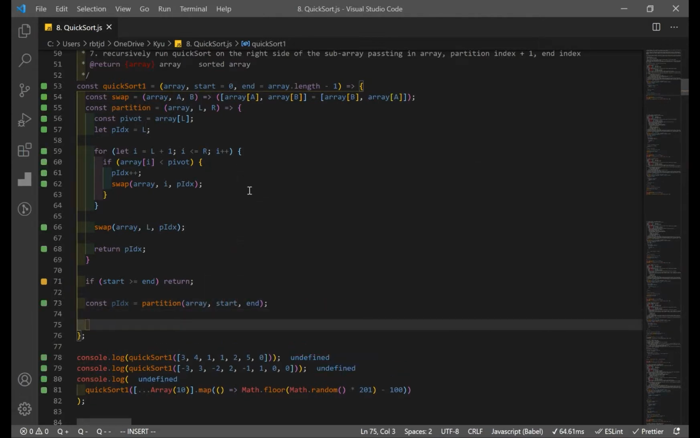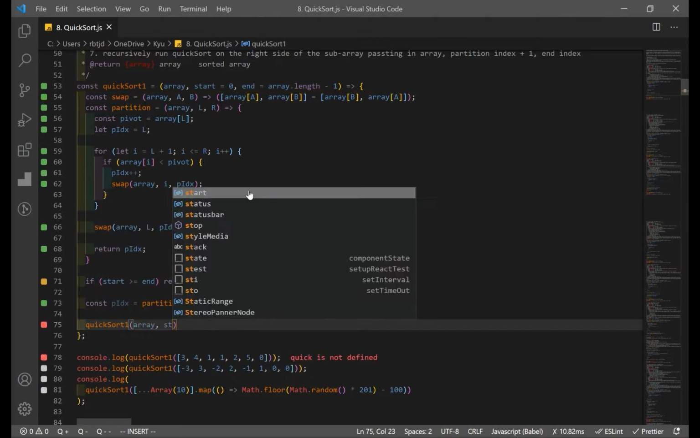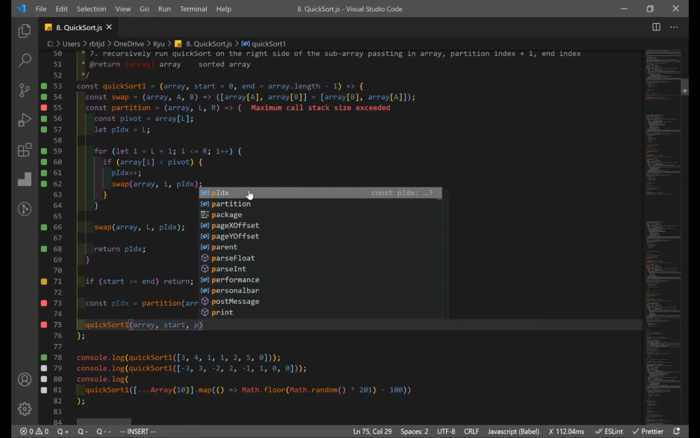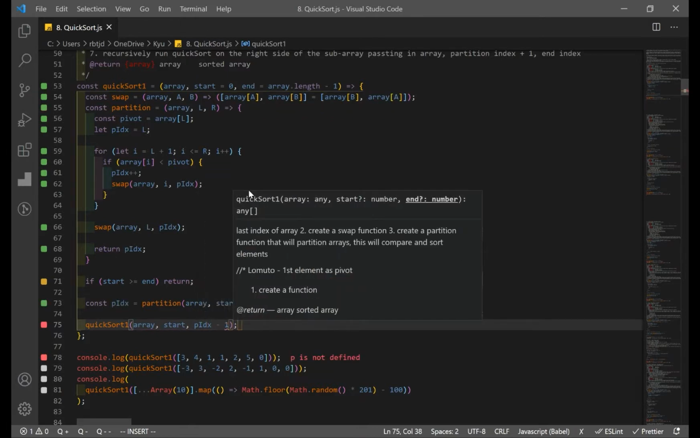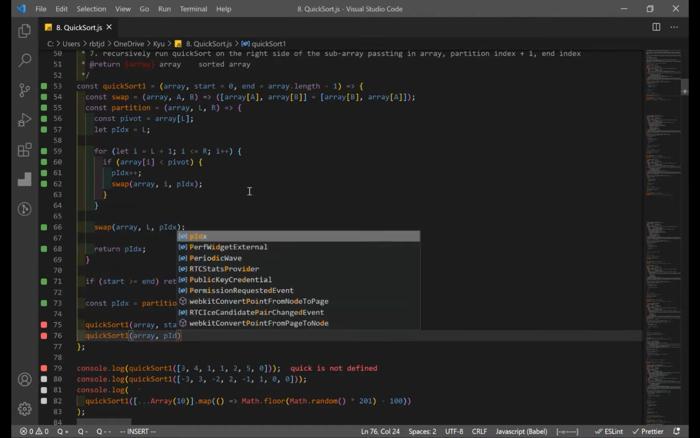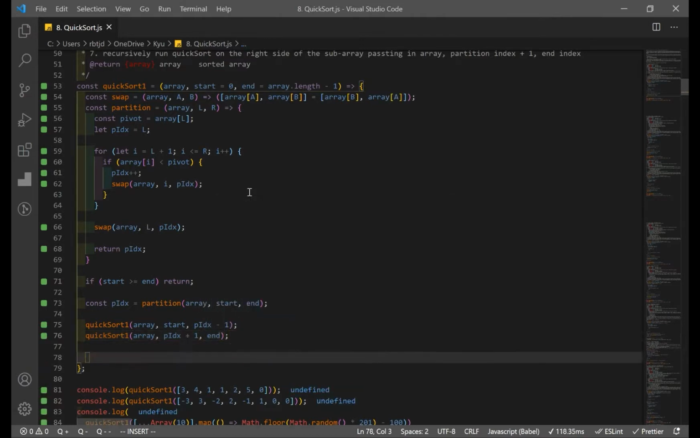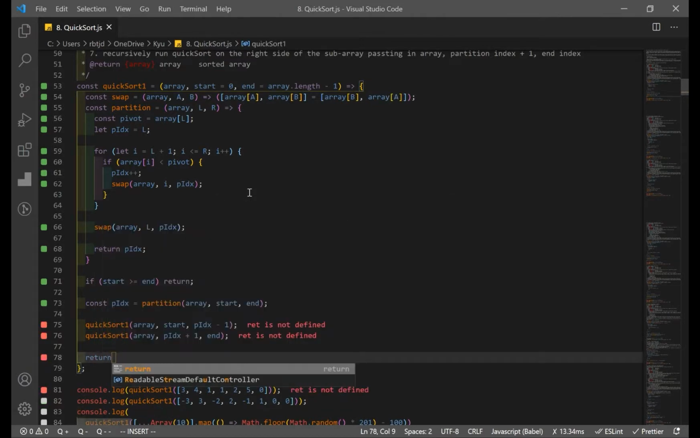Now I just need to recursively run my function. So quicksort, pass in my array, start at index start, and pIndex minus 1, because again, we want to exclude our pivot. Again, it's the same thing: array, pIndex plus 1, because again, we want to exclude our pivot, and end. And finally, we want to return our array.